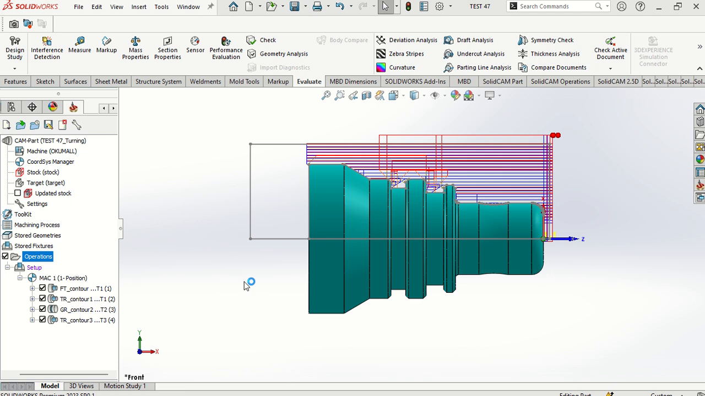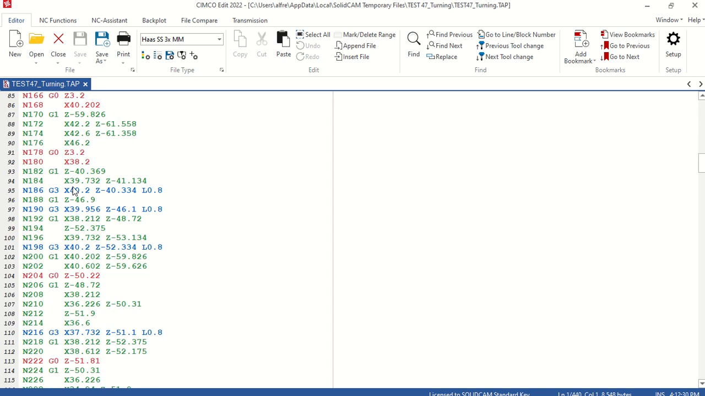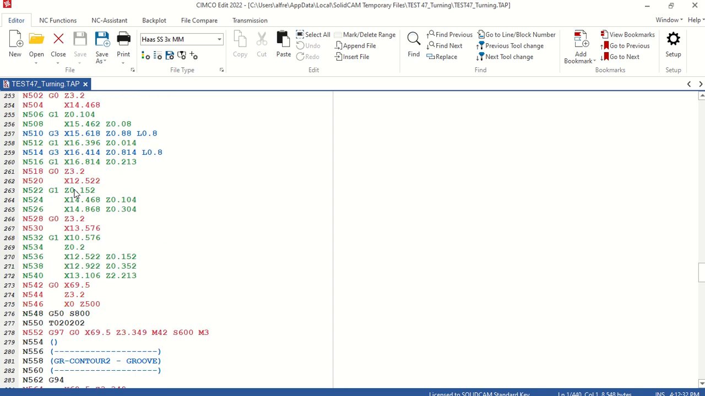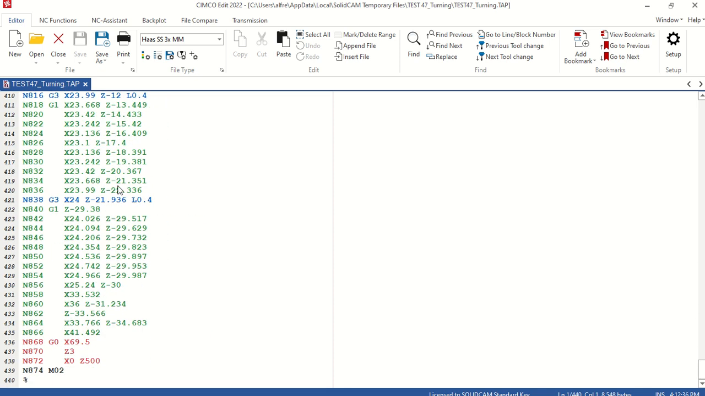So let it open. You see the G codes inside, how they look. The G codes depend on the machine. So these are the G codes, what you call the G and M codes. These are the G codes. It will depend on the machine. Which machine are you going to use? The G code may be different, but for ISO they are the same.